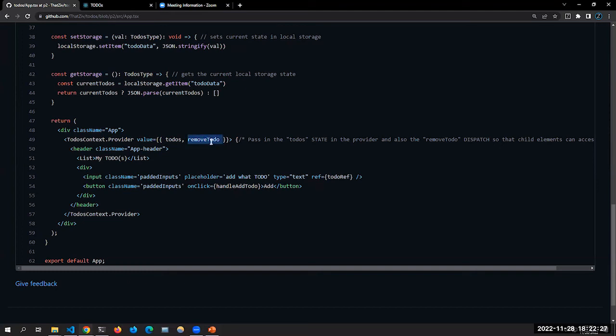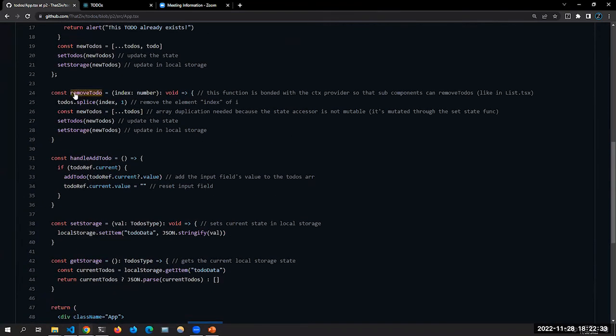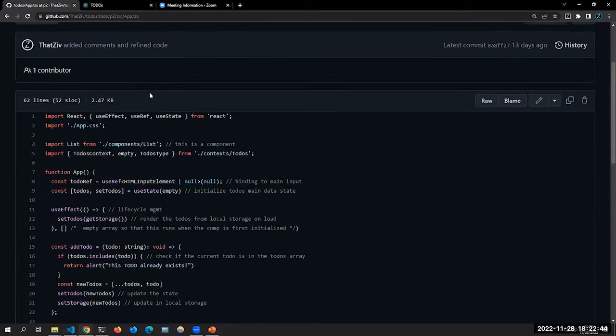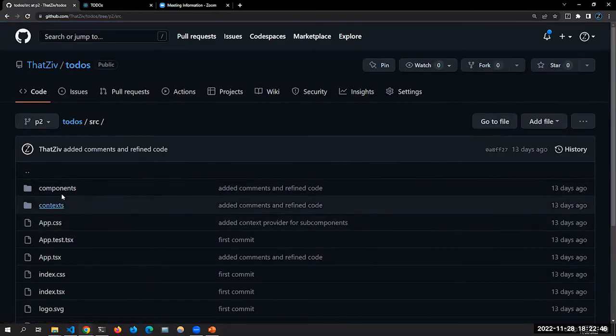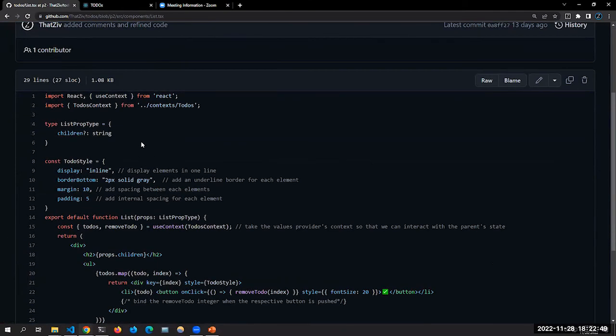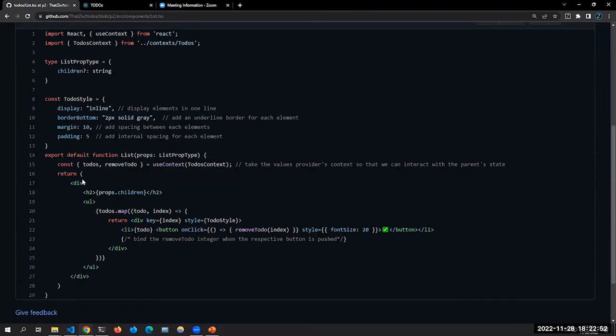But here, if you want to do something really simple, you could just pass in a function. Remember, look, removeTodo is a function that is bound with the context provider, so that subcomponents can remove to-dos, like in list.tsx, which is just a component. List, this is a component, right? So you have a component here that lets you take in the value to-dos and removeTodo, and it uses the context of your parent, right? Which is the provider, which is what I explained with providers.